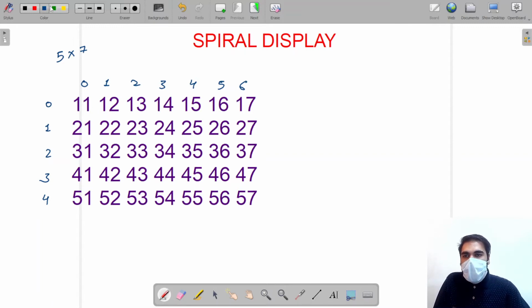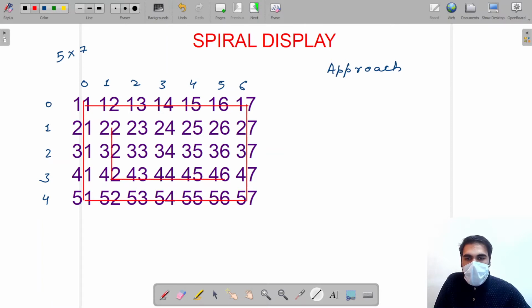So for that, what will our approach be? We traverse in a box-like manner. What is the box-like manner? We will traverse completely one box, and then the inner box, and we will manage to complete this box also in some way. So here we have to move in a box-like manner.